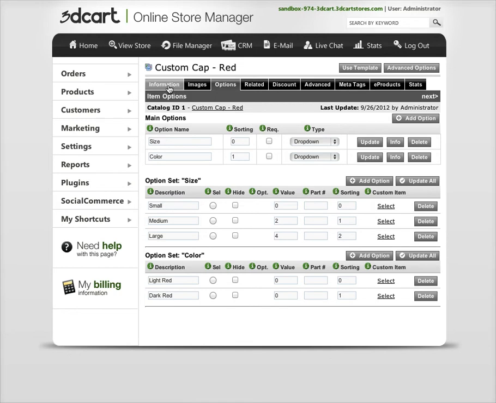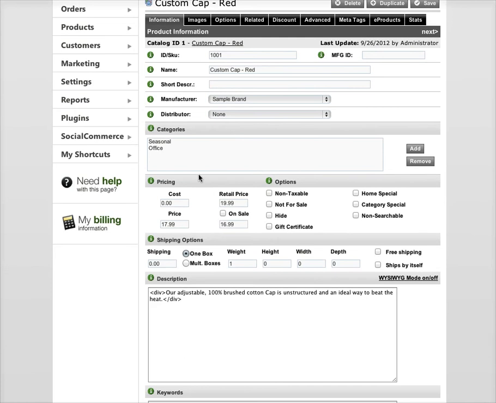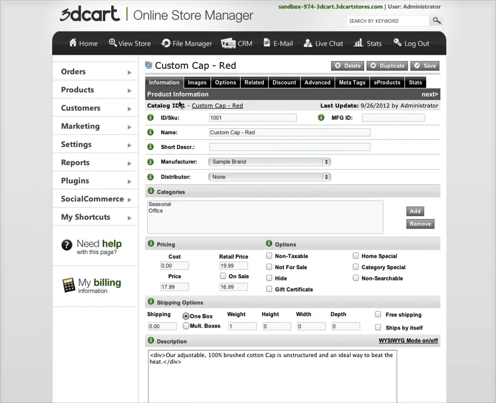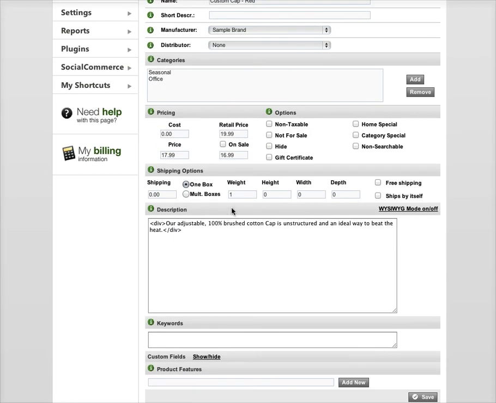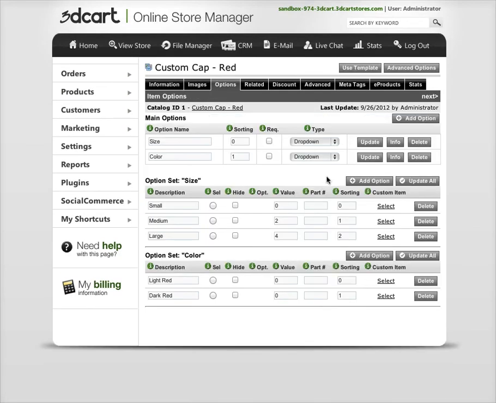If you have no options at all, and it's just one item, there's no options for color or size, you would just go to the Information tab, and then just put, well, it doesn't show here because I have the advanced options, but there would be a box here for inventory that you'd put the number in. So that covers the options tab, and we'll continue in the next one.